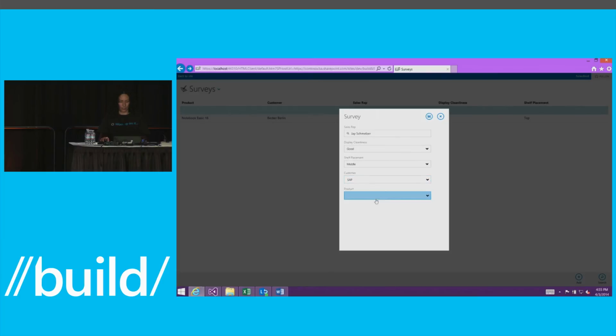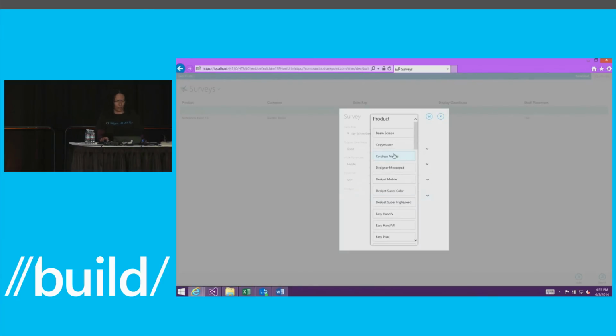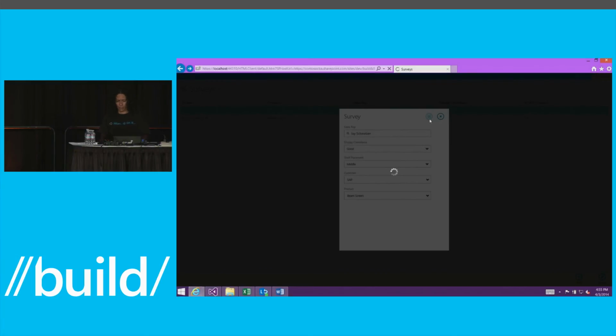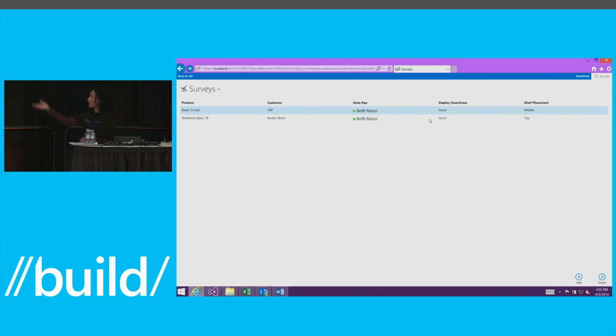I didn't sort customers, but here our products should be sorted now. So there they are sorted, okay? I don't know what these are, but the beam screen sounds cool. Okay, so now even though I put JSchmelzer in there, it says sales rep Beth Massey. He's like, no way, lady, come on, I know who you are. So that's pretty cool, if you ask me.